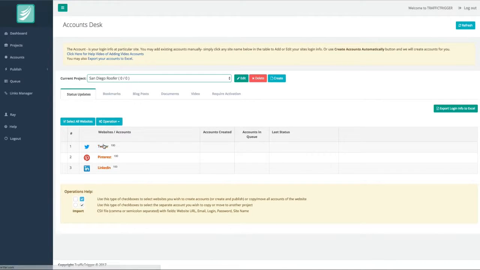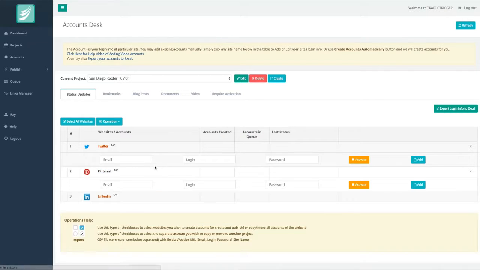Now you'll notice when you start your new project, you're not going to have any logins for any of your websites here. And the reason for this is because each project you do might be using different accounts. So you might have a different Twitter account for Project B than you were using for Project A.